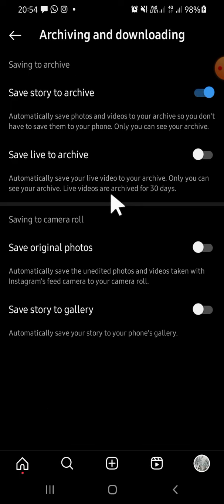And after that, if you want to save your story to your gallery automatically, you can activate this feature. You can click on this toggle button to activate it. Okay, and right after you activate the feature, anytime you upload your story to your Instagram, the story will be automatically saved to your phone's gallery.